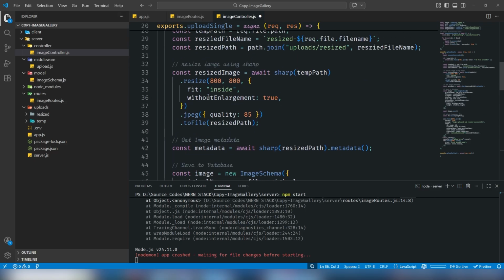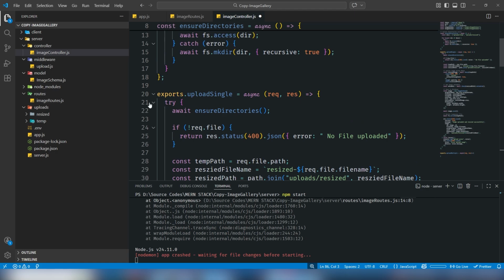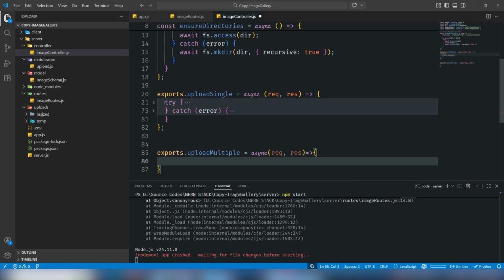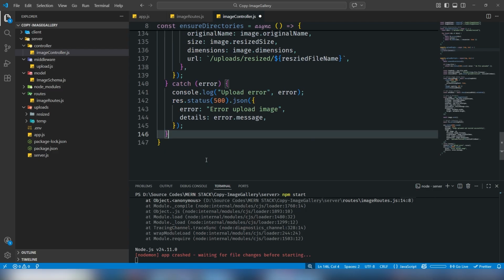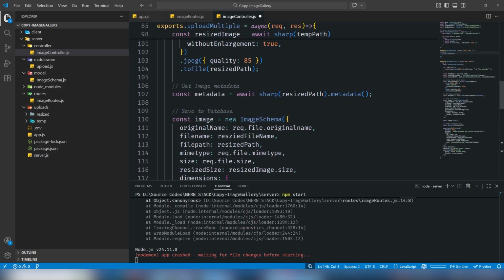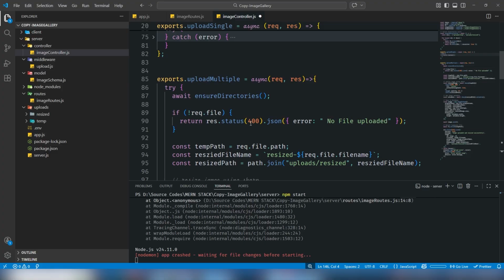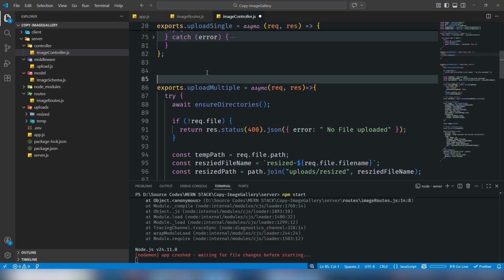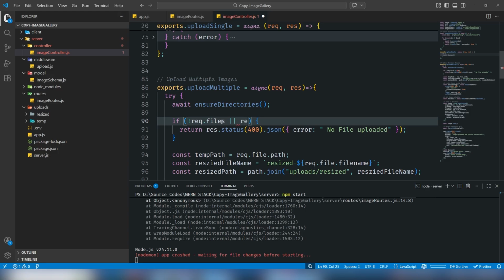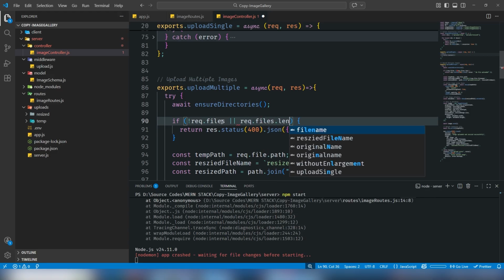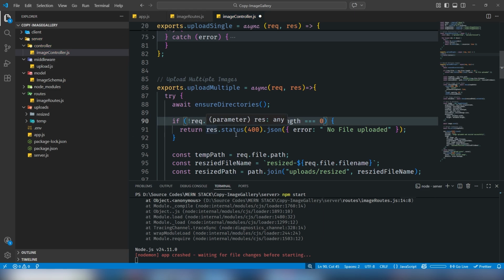So I need to get all of the code like this one, the try and catch code, complete this code, and just copy and paste it there. I need to change a few things inside the multiple. I also mentioned the comment, upload multiple images, okay. So I need to target request.files, okay, the first thing. Or I also mentioned request.files.length is equal to 0, then display the error message.